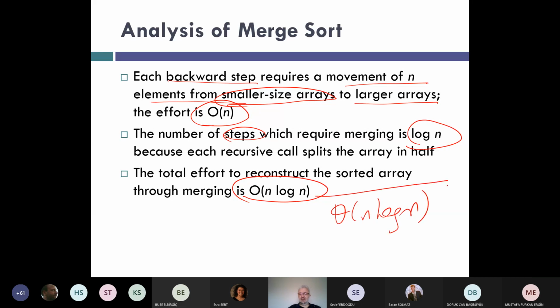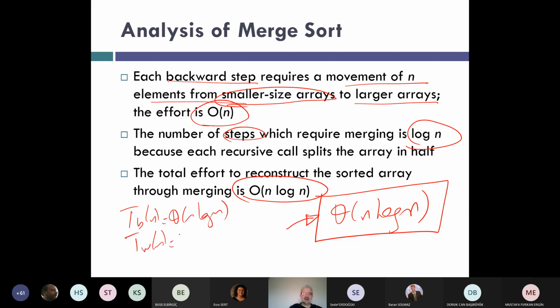And this theta n log n doesn't depend on the elements. Whatever the values of the elements in the array are, we always perform this merge operation. So the running time is always n log n, theta n log n. For the best case, it is theta n log n, and the worst case is theta n log n. So the running time itself is theta n log n. Okay?